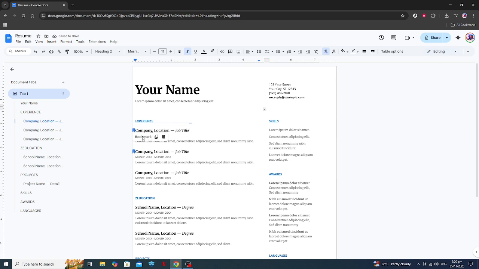To ensure everything works perfectly, you might want to test the link. Simply click on the linked text and see if it takes you to the right section. If it does, congratulations! You've successfully mastered the art of linking within Google Docs.